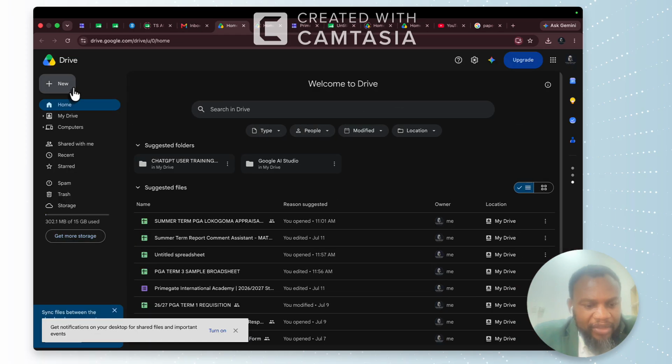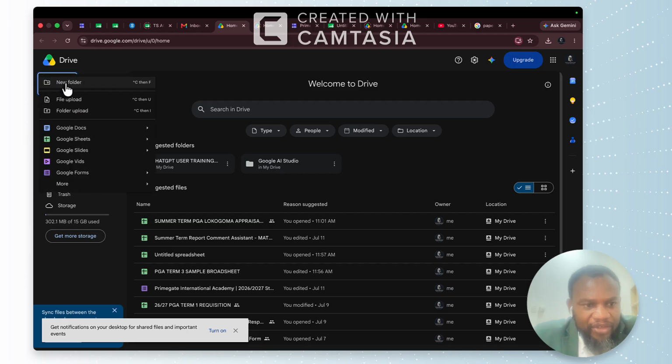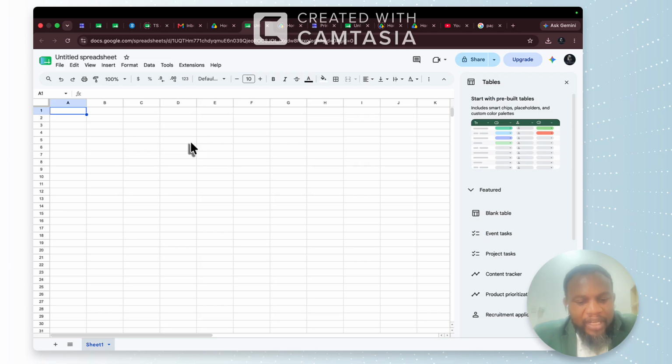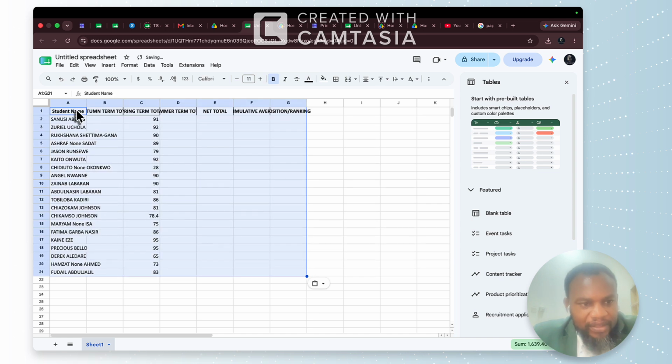Then there is new at the top left there. I click on new, and then I go to Google Sheets. I slide all the way to the right and I go into blank spreadsheet and I click on it. All right. That thing I copied, now I can paste, Control V. Okay. It has appeared. Control V. All right.